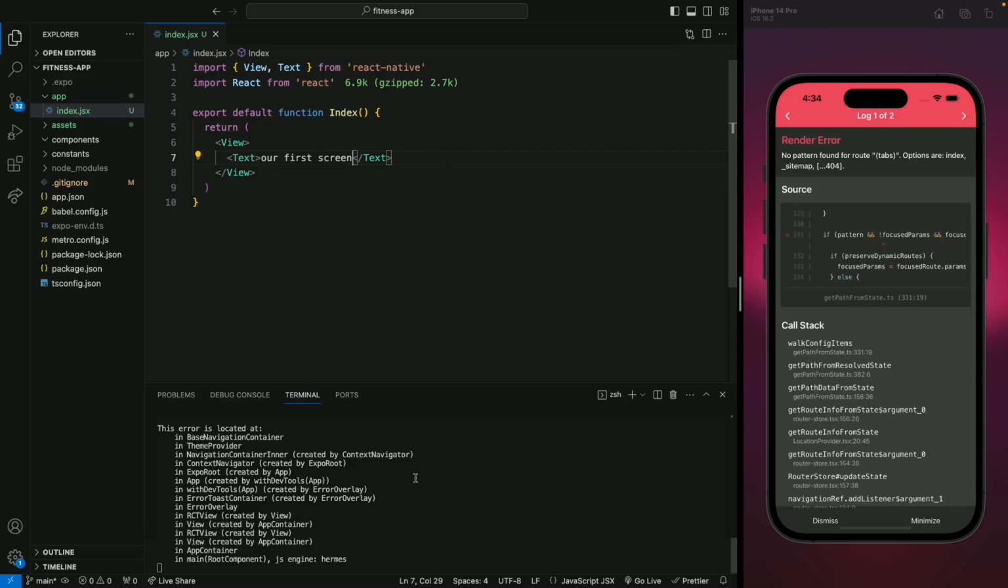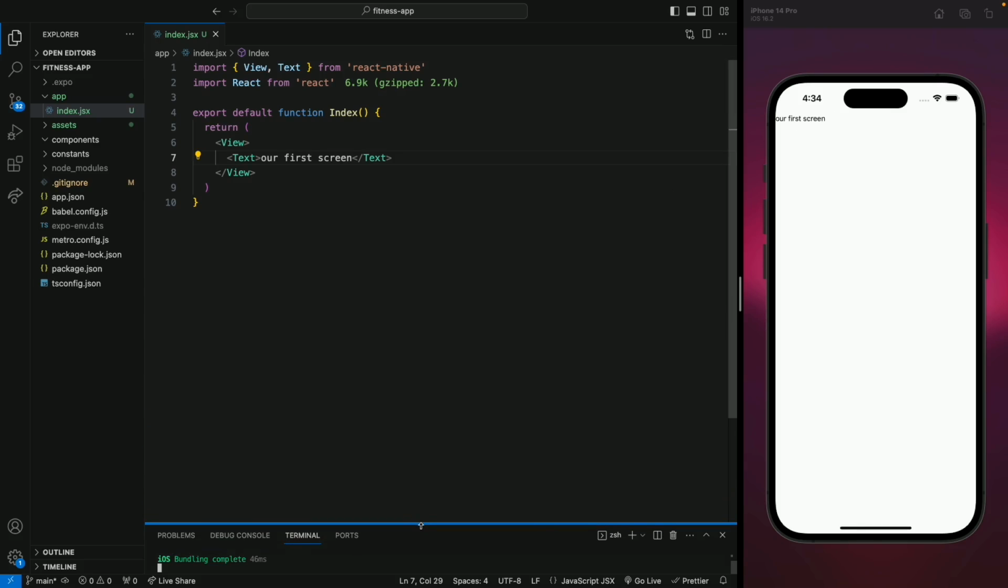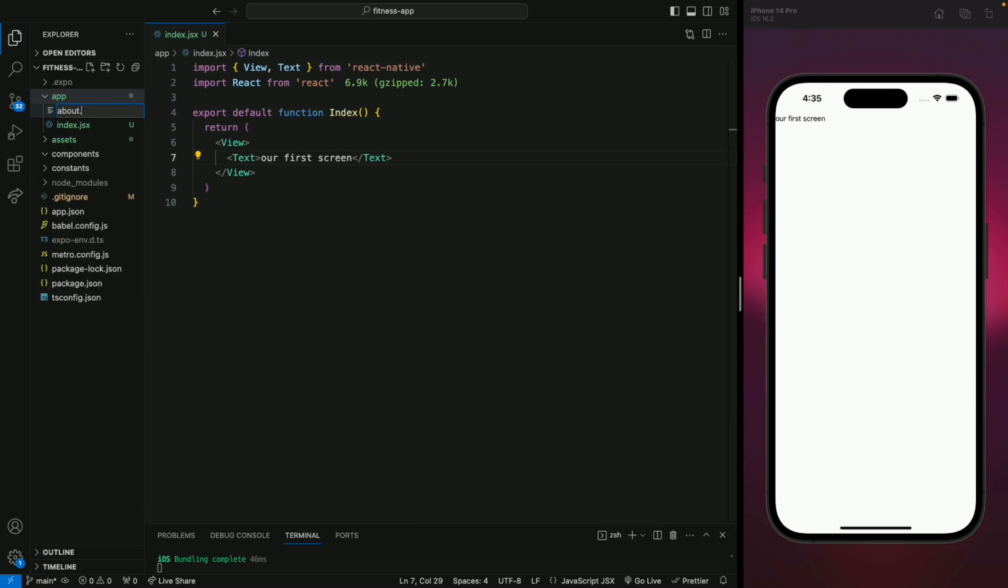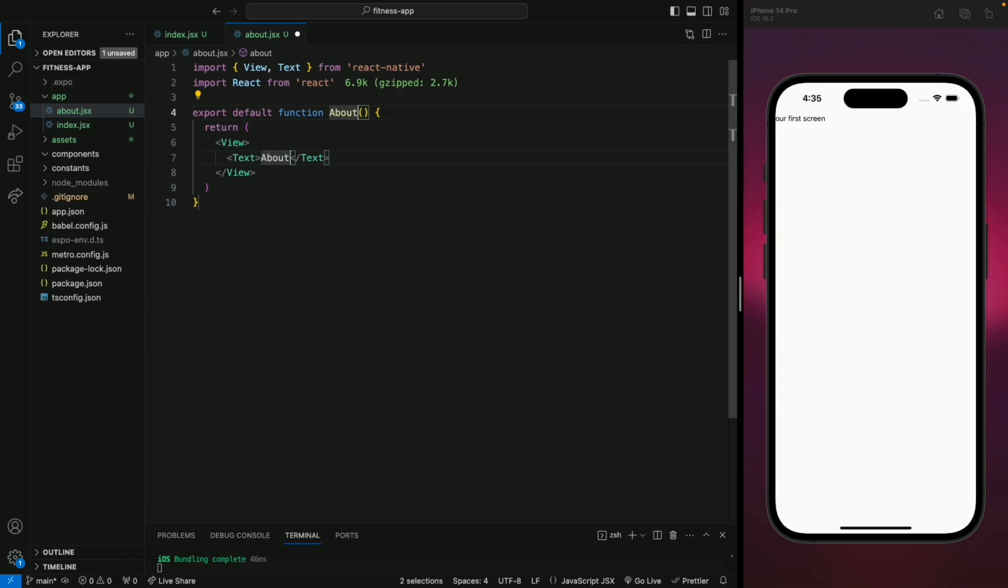Just reload the application, this error will go away. Okay, we can see our first screen. So similarly, we can create other files and a route for that file will be automatically created based on the name of that file. So let's create a file about.jsx. Let's create a functional component and let's save this.